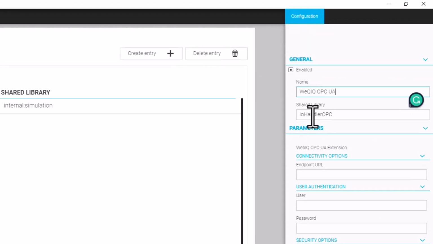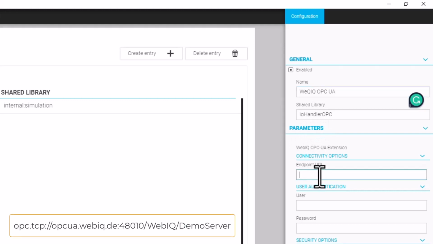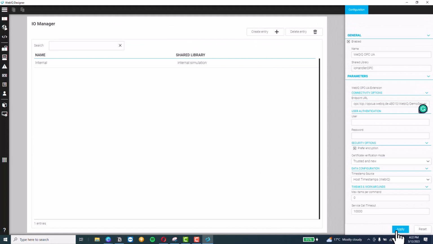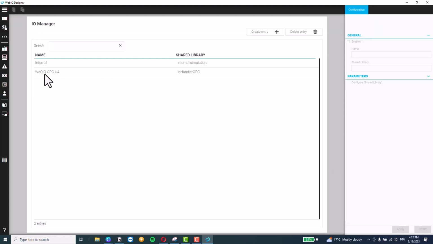And this is a shared library IO handler OPC UA. And here I can type my URL. I will put this URL in the description, but you can use it here: opc.tcp://opcua.webiq.de:48010. This is a predefined URL from WebIQ. You don't need any username and password, just click apply. And you will have your OPC UA here.